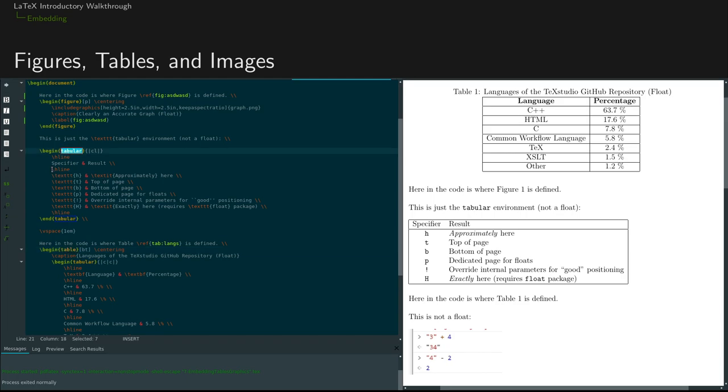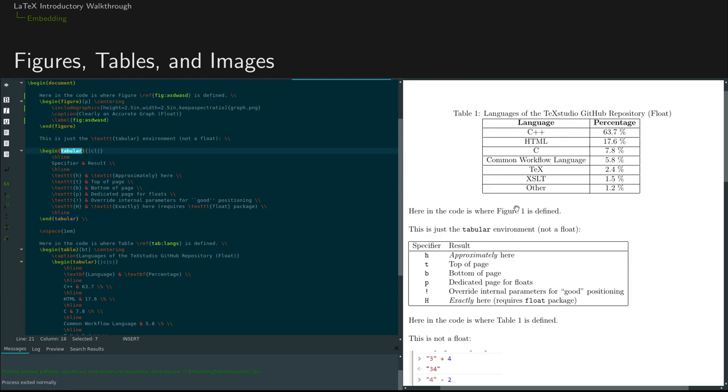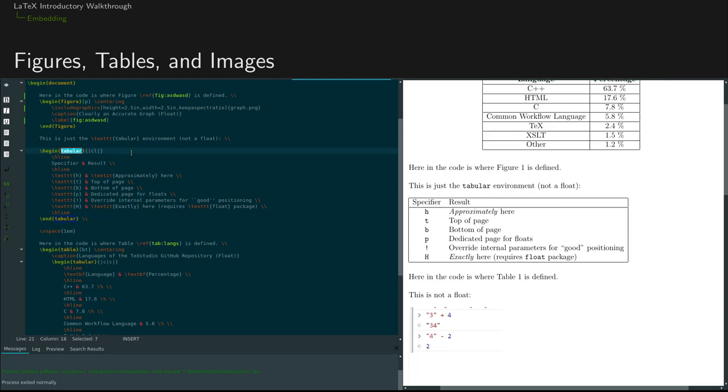But tabular is actually where you make rows and columns inside your spreadsheet. Or inside your LaTeX file, sorry. So the way this works is we have our first argument here. This specifies our columns, right? So vertical bar, C, L, vertical bar. Each column can be C, L, or R, representing center aligned, left aligned, or right aligned.